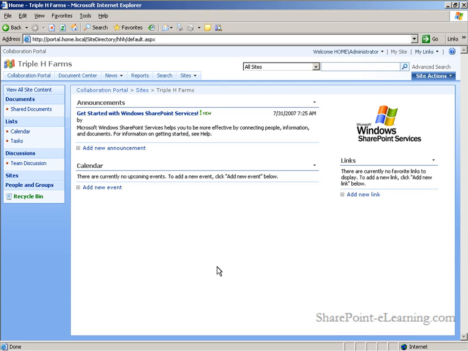Here we are at a team collaboration site for Triple H Farms. Now there's three ways that you can create a meeting workspace. The first way is to create an event on a calendar in the parent site and then build a meeting workspace around it during the event creation.